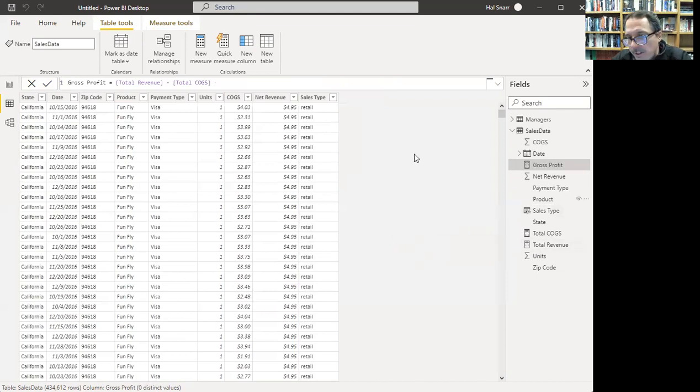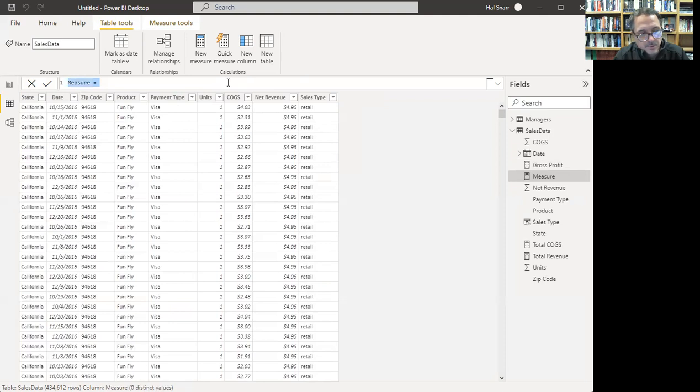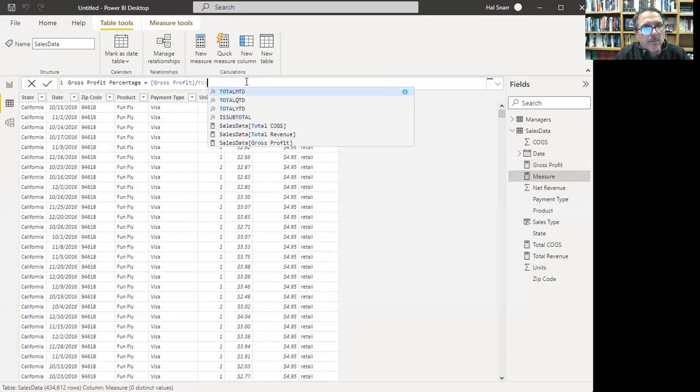All right, and our final one is Gross Profit Percentage. So again, click on Table Tools, and then click New Measure. And this one's going to be Gross Profit Percentage. Now, gross profit percentage can be computed by taking the gross profit and dividing it by either total cost of goods sold or total revenue. We're going to do it as a ratio of total revenue, right? So we're going to do Total Revenue.